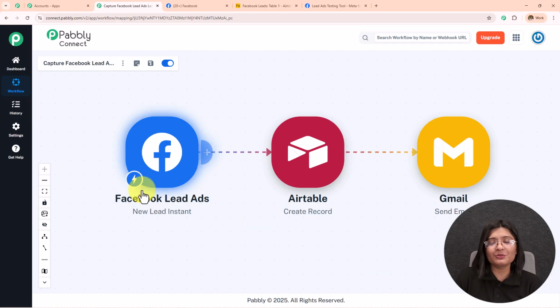I was able to send a personalized mail to this lead. So this is how this automation workflow is going to run, and here we have successfully created automation between Facebook Lead Ads, Airtable and Gmail using Pabbly Connect.